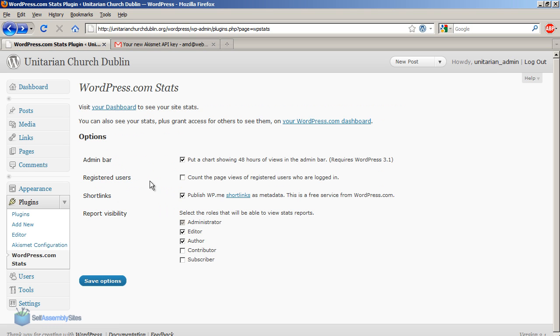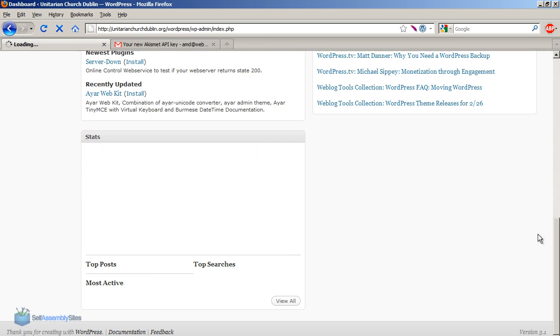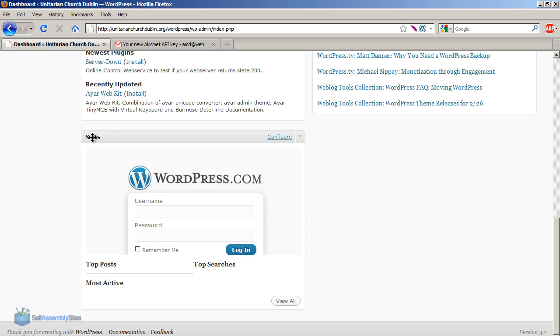So now what we've got here is the different options. So I'm just going to click on save options. And that's it. So now if we click on dashboard, and if we scroll down here, we can see stats. So now to see these, we've got to log in here. So we have these WordPress.com username and password in the email.